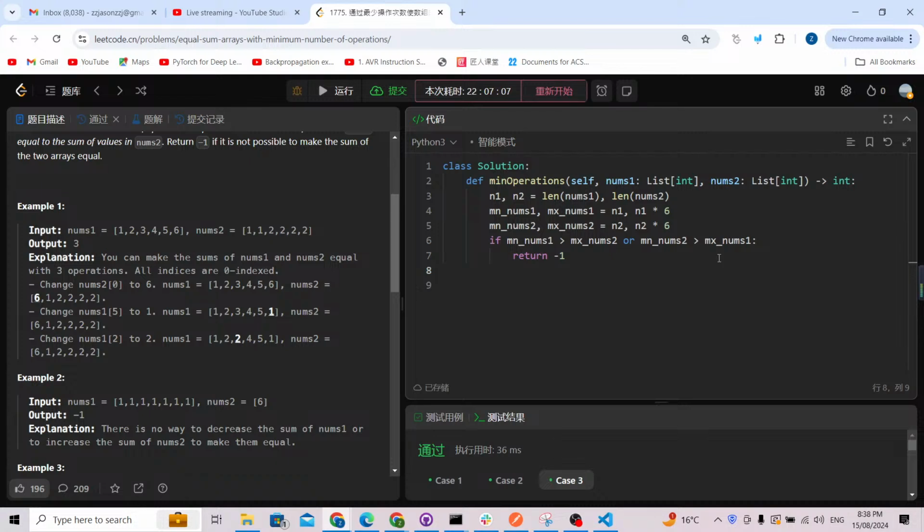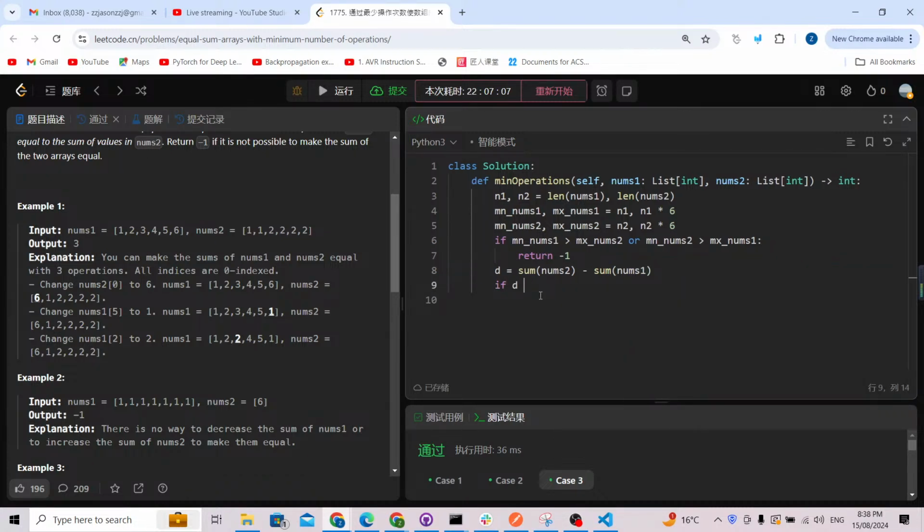So first of all, we're gonna check the difference of nums2 and nums1. Because I always want the sum of nums2 to be bigger, for simplicity of such problems. Because there are only 2 cases. The sum of nums2 can become bigger, or the sum of nums1 can become bigger. So D is called the difference. It's going to be the sum of nums2 minus the sum of nums1.